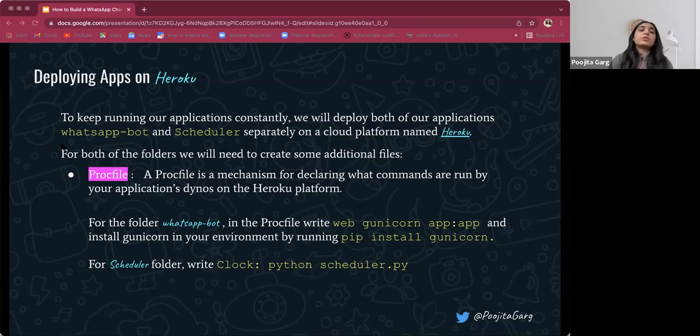Now when we are deploying, you need to create two different files for two different directories. For the WhatsApp bot, you will create a Procfile and just write one line: web gunicorn app:app. You also need to install gunicorn. Because we used Flask to create a web app in the WhatsApp bot, to run that we need this line in the Procfile. So this is the process which we need to run, which is app here.